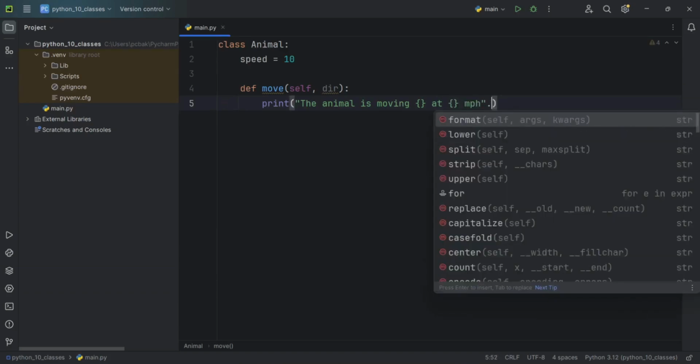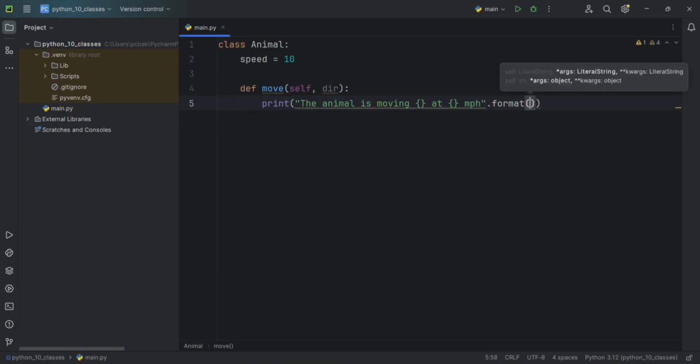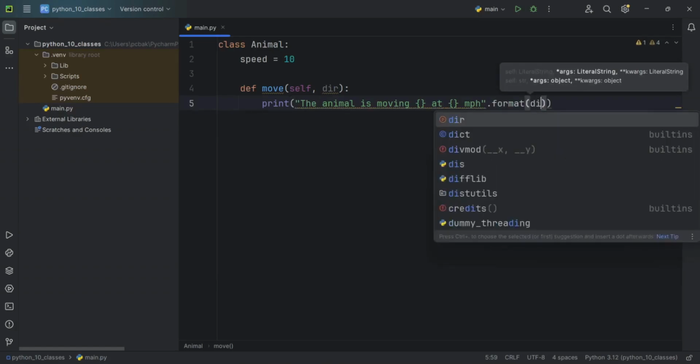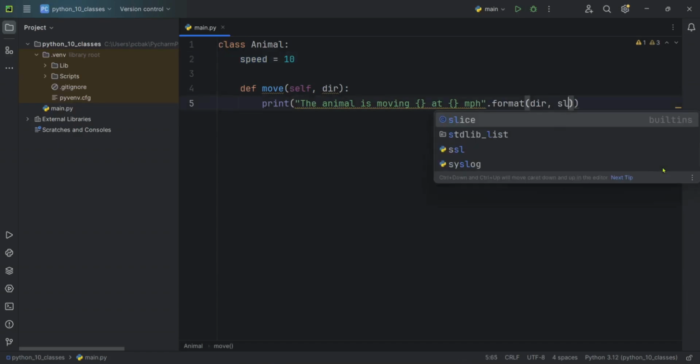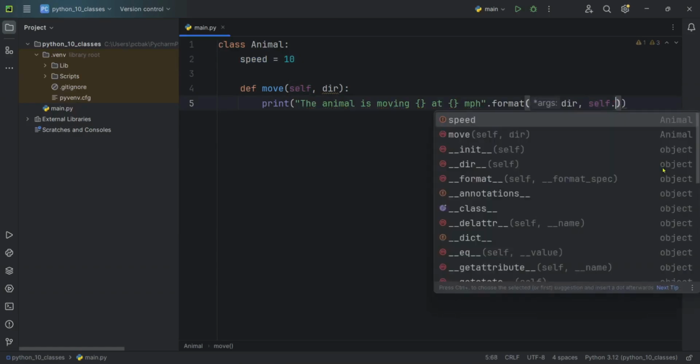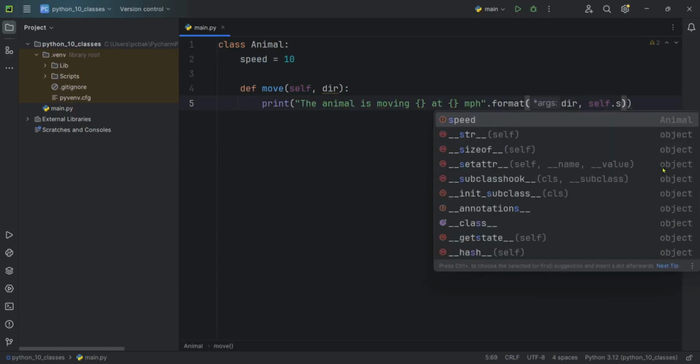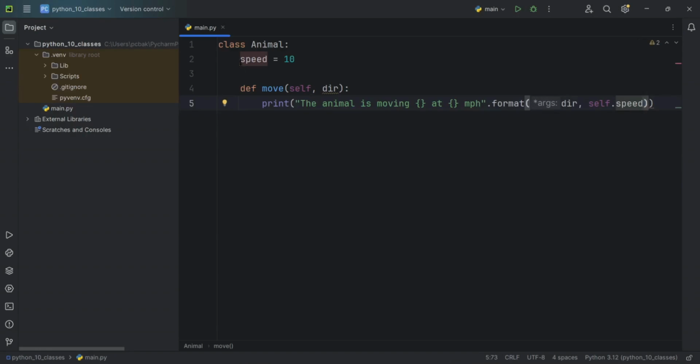Get a format. We need the direction, right? That was the first argument. And then we're going to need the speed. We want this speed. There was no speed passed into the move. So we use self dot speed. There we go. So we used the property of the animal in our move. Nice. Now that's a simple little class.